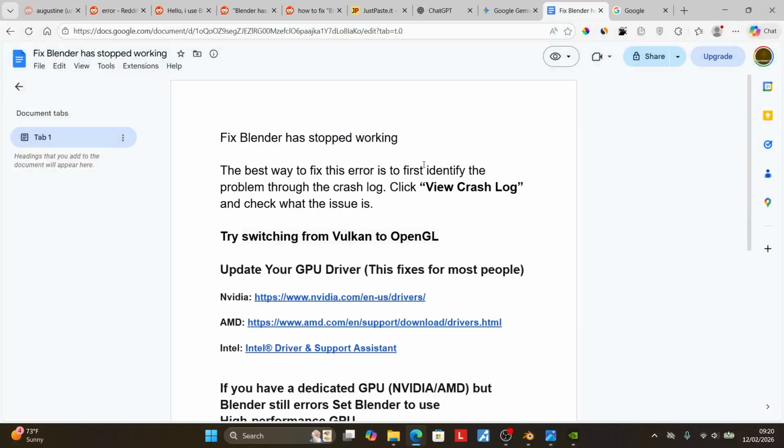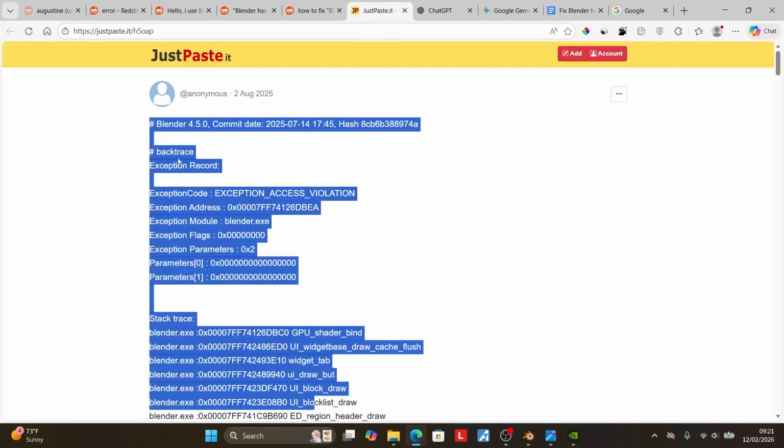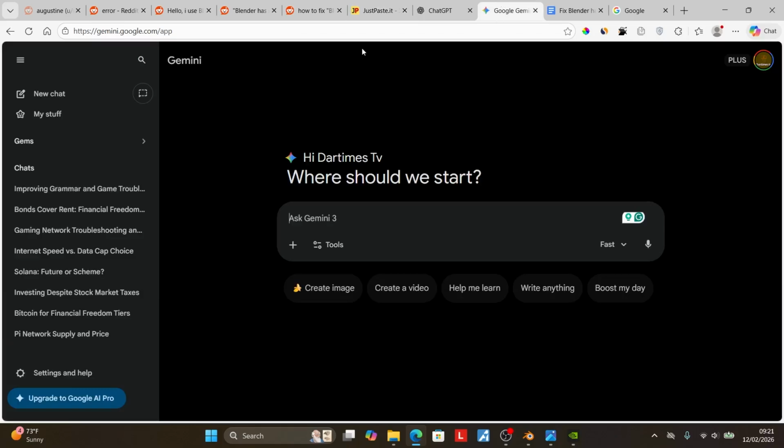But the best way to fix this error is to first identify the problem through the crash log. Click view crash log and then check what the issue is. If you don't know how to interpret the crash log, just copy those crash logs, go to any AI chatbot, for example Gemini, paste the crash log and ask what the problem is with my Blender, and then it can guide you to troubleshoot the problem.